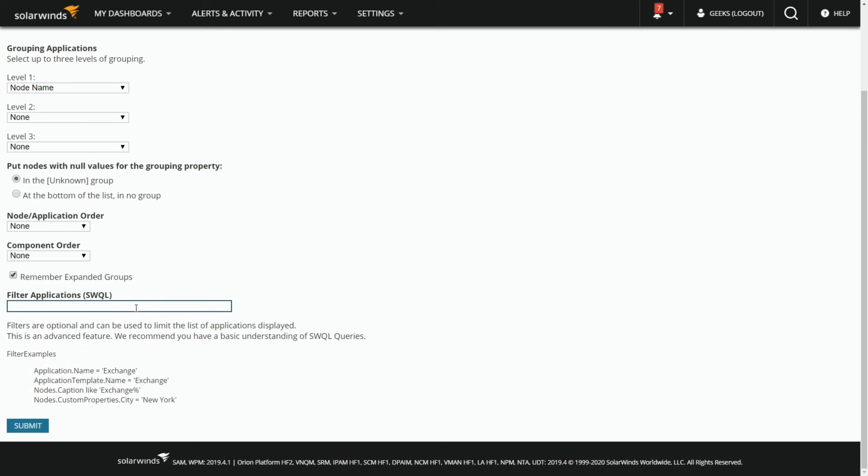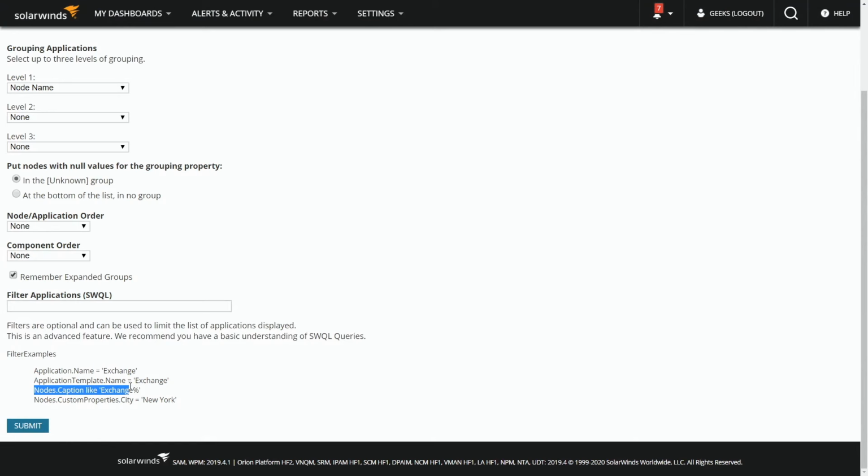Now, because this is an application, we don't want to just say application name like West SQL because it's App Insight for SQL. So we can't really do that. But the node name is. Yeah. And right here, node caption like, hey, right there in front of me. So nodes.caption like and West SQL. I'm going to get fancy and use a % there this time, because this is a SWQL one.